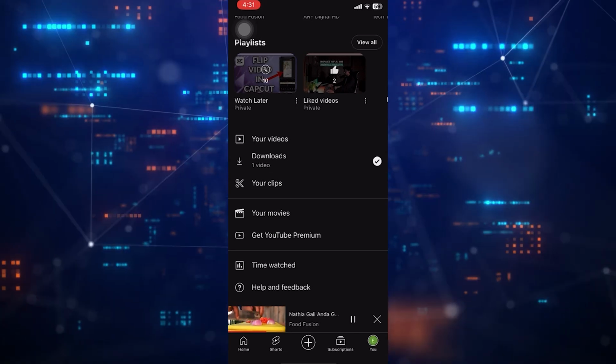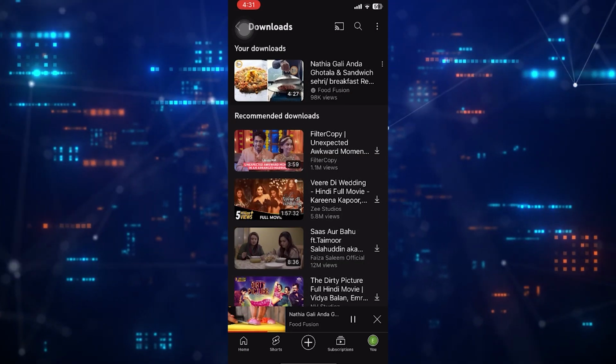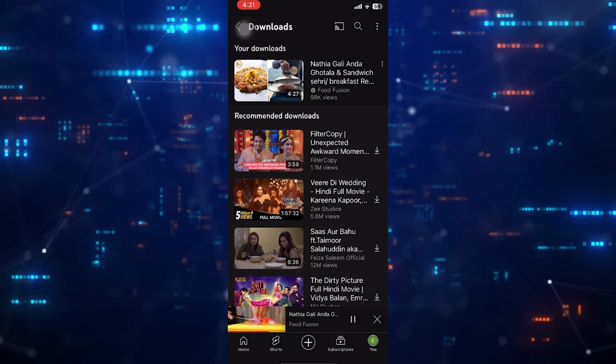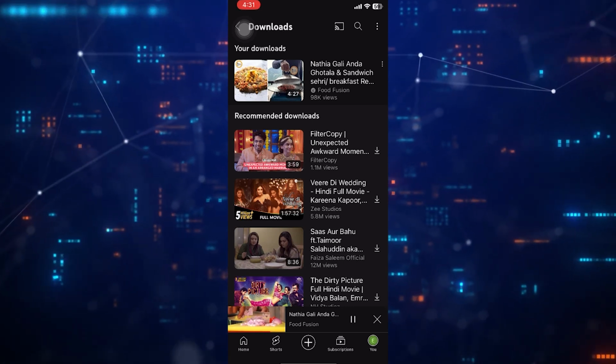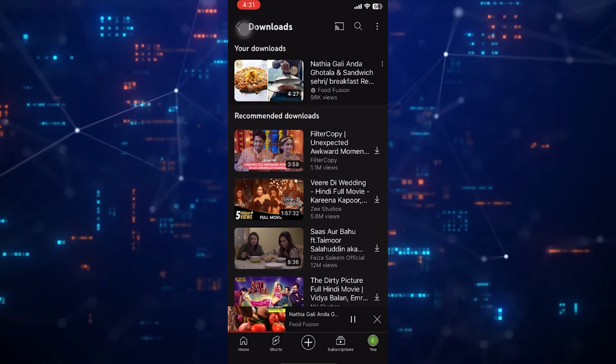Now you'll be able to see all the videos you've downloaded on YouTube. You can watch these videos offline without needing an internet connection.